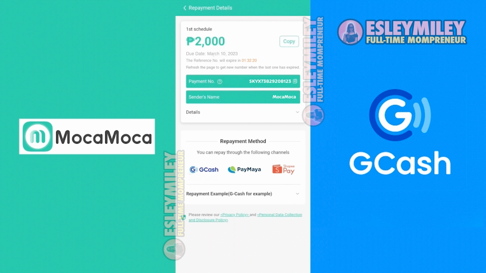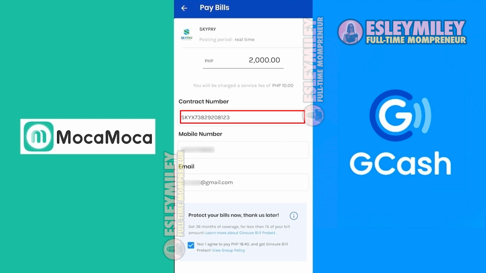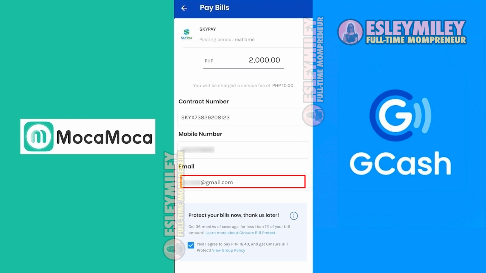Go back to the MocaMoca app and click here to copy your payment number and use this on GCash. After copying our payment number, go back to GCash. Enter the payment number that we copied from the MocaMoca app. Type your email here so that you can receive the receipt of your payment later.